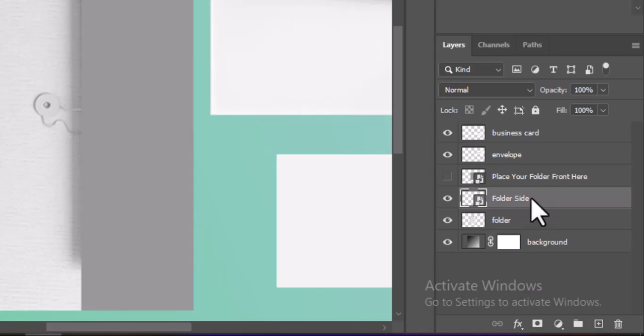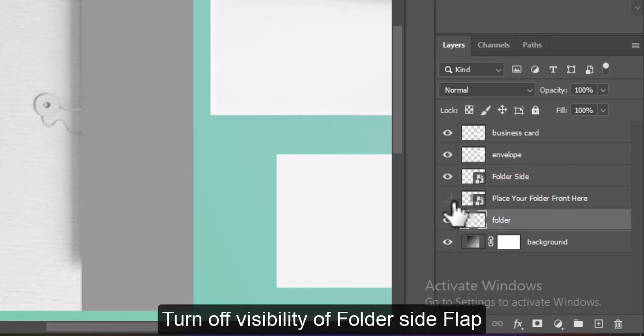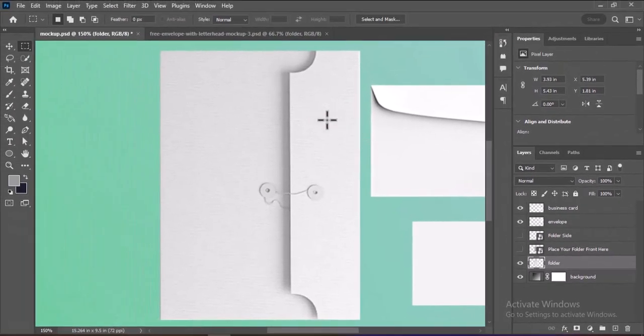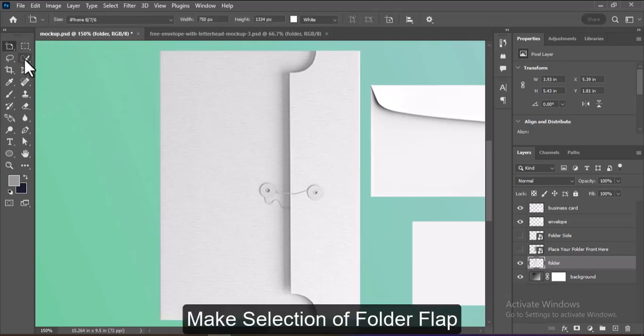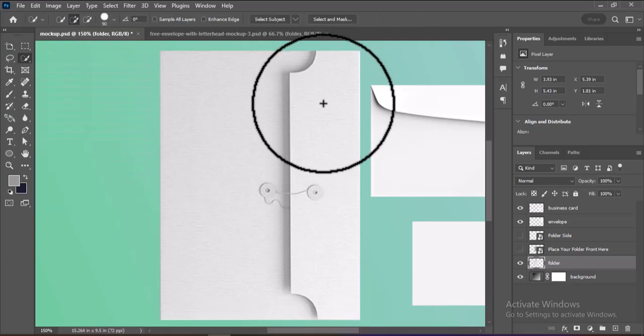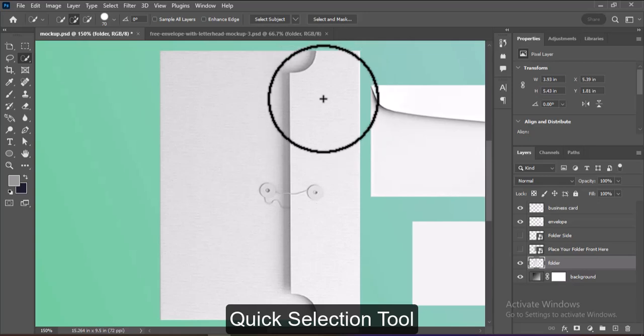Now that we have the folder side Smart Object ready, we'll place it above the folder front Smart Object layer in the Layers panel for better visibility. Next, click the eye icon next to the folder side Smart Object. Now let's make a selection of the folder flap. Select the Quick Selection tool from the toolbar and carefully click and drag over the area of the folder flap to create your selection.